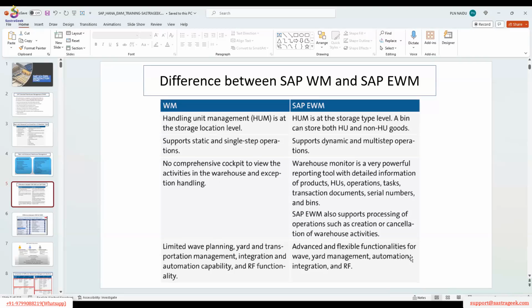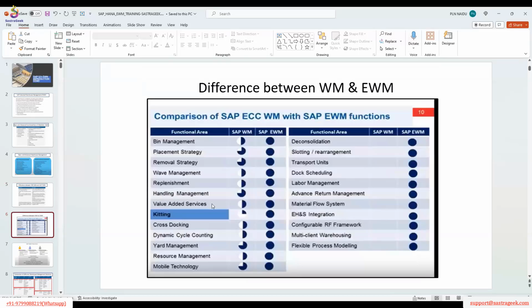If you look at the advanced EWM, we have very advanced and flexible functionalities for wave management, yard management, automation, integration, and also RF functionalities. RF means the majority of warehouse people use RF guns, and only supervisors and maybe some quality people work more in the desktop environment or with free applications. Majority, about 85% of warehouse clerks and operators, use RF guns. That means all the activities we perform, inbound, outbound, even physical inventory, will be done in an RF environment.